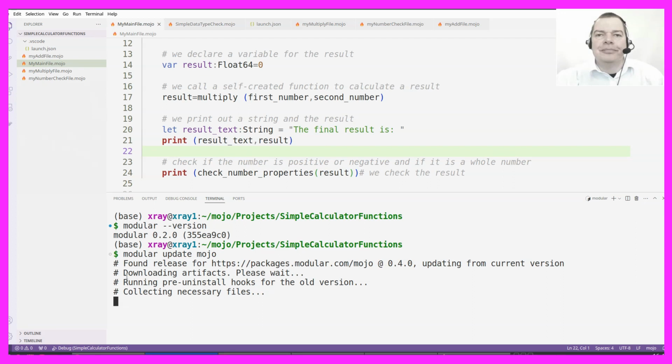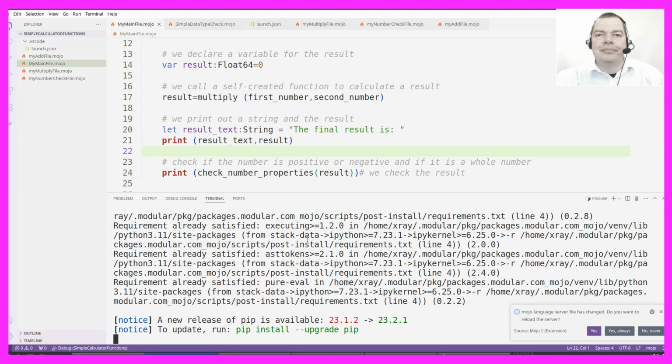Once again we see downloading artifacts. I have seen that in the past when I did the first install, and it could take up to 5 minutes before you see anything happen. Now it's collecting necessary files, so let's see how it goes. And now it did some downloads.